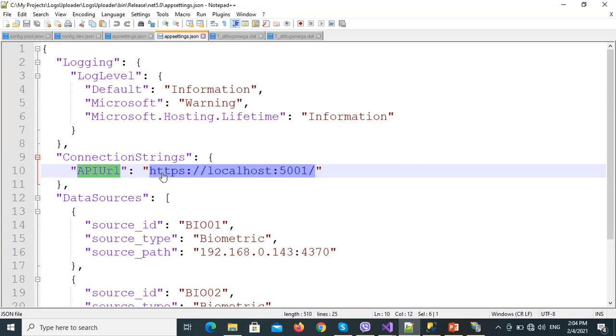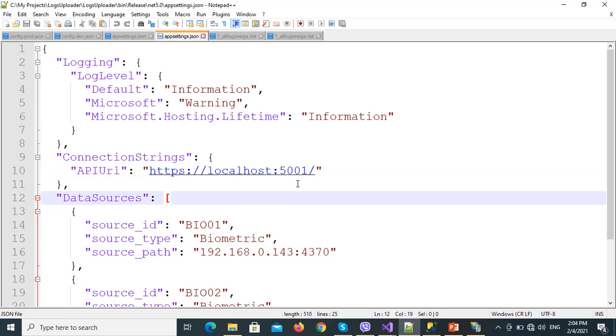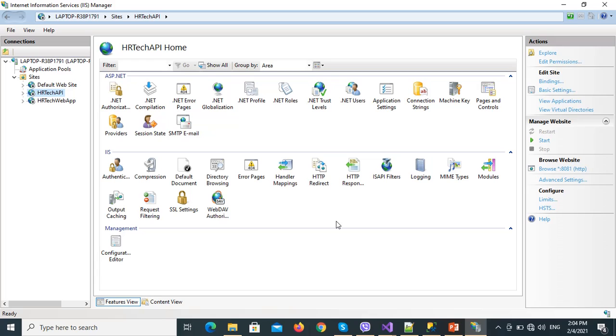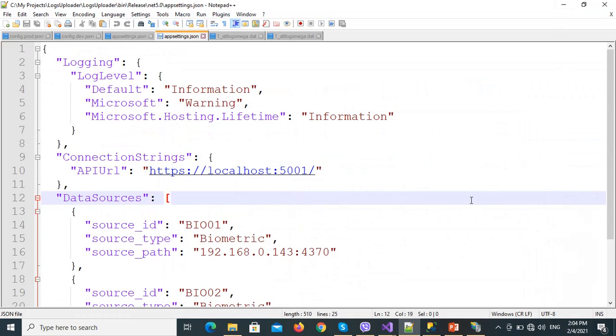Okay, so this is, in my case, https://localhost:5001. That's because the API is installed on my computer. In fact, this is the IIS. Okay, so it is installed here on my computer. That's why it is localhost. But of course, in your case, it could be different depending on where you installed the server.